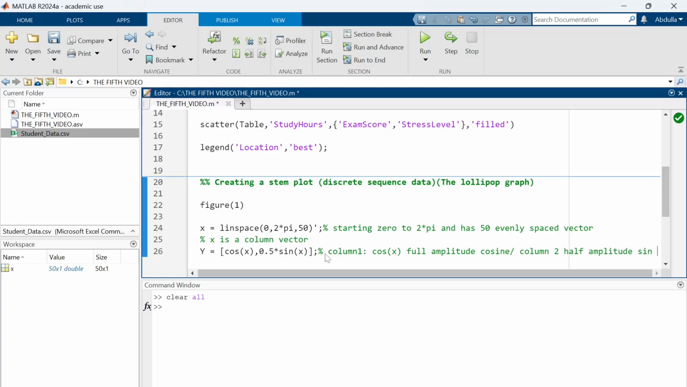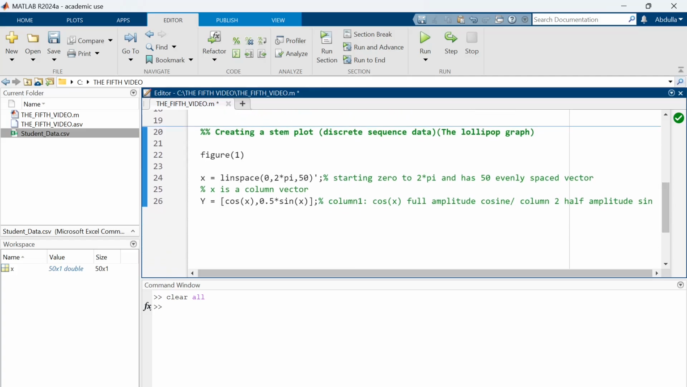So MATLAB will treat each one as a single vector. So right now when we're actually creating the stem plot, we're going to have two shapes, and as I said, MATLAB will treat each one of them as a single vector. So we're going to have two shapes, and we're going to see this. Okay.